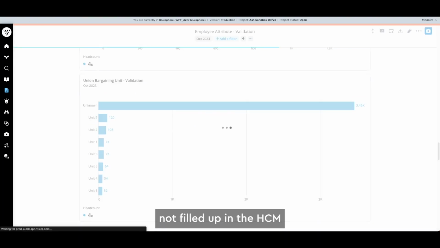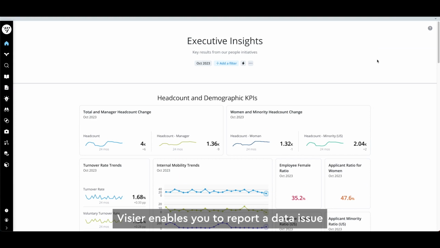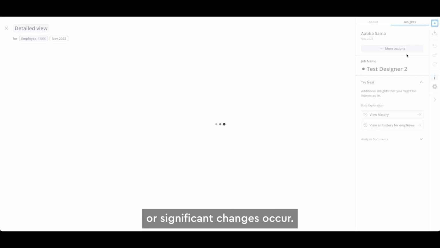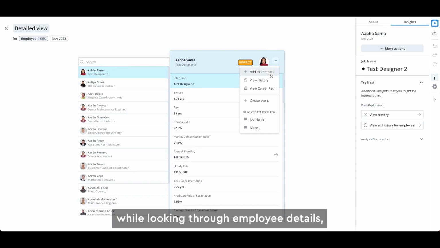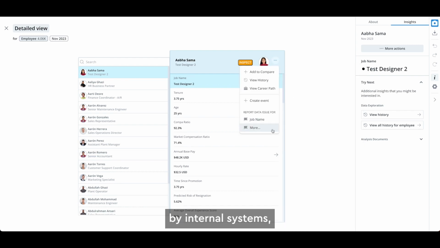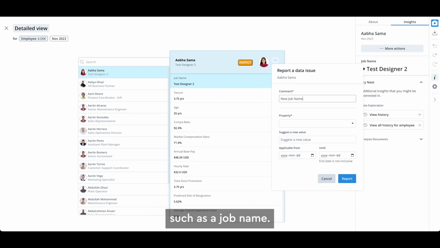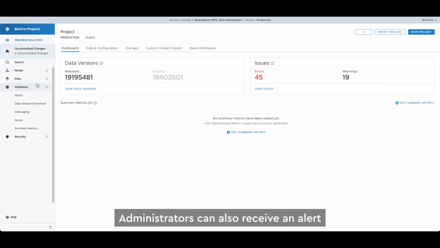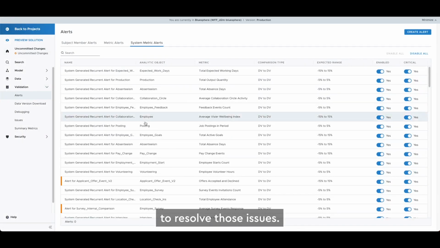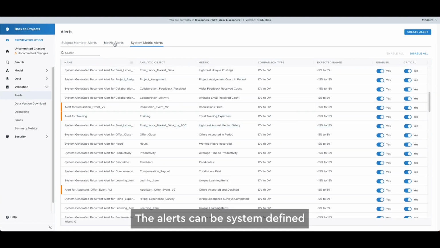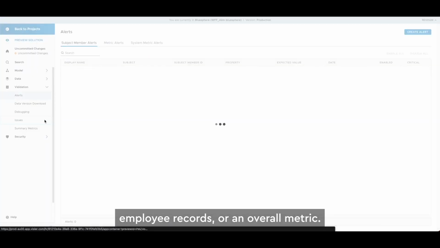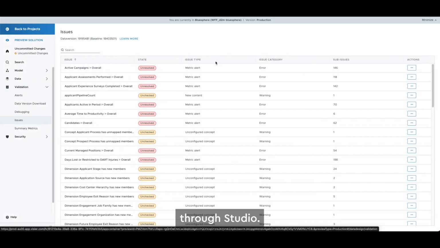Visier enables you to report a data issue and receive alerts when data discrepancies or significant changes occur. For example, while looking through employee details, a user with appropriate permission can flag an event that occurred but hasn't been captured by internal systems, or flag incorrect values such as a job name. Administrators can also receive an alert when certain data quality thresholds are met and work to resolve those issues. The alerts can be system-defined or user-defined, monitoring individual employee records or an overall metric. The alerts and issues are monitored through Studio.